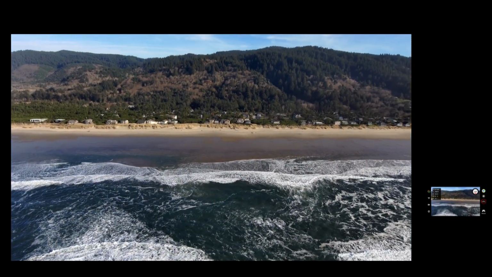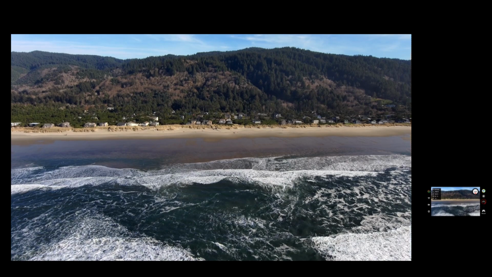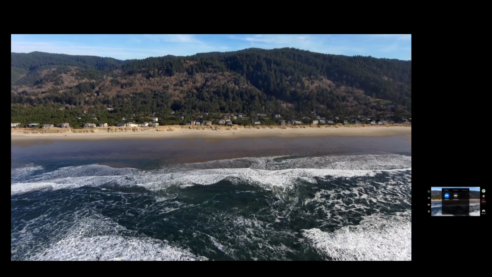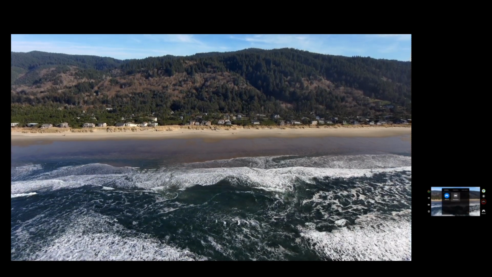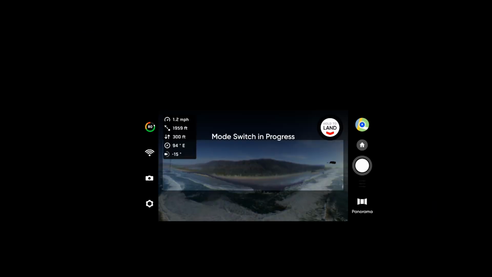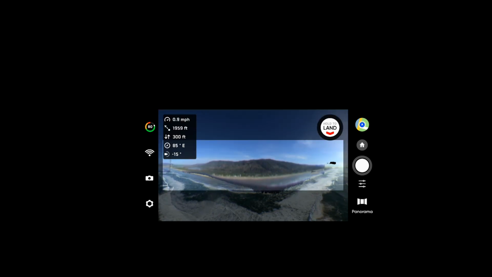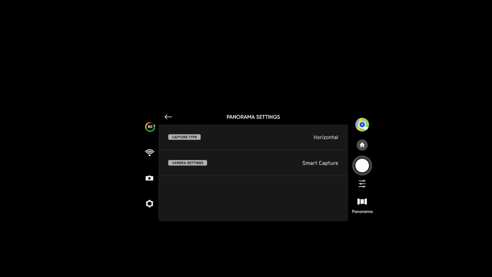So once I think I'm ready for a panorama, I switch over to panorama mode at the button on the lower right, and you'll see panorama. We're going to engage that, and you're going to see a low-res concept of what the panorama will include. This one happens to look pretty good, and I'm going to do panorama settings.